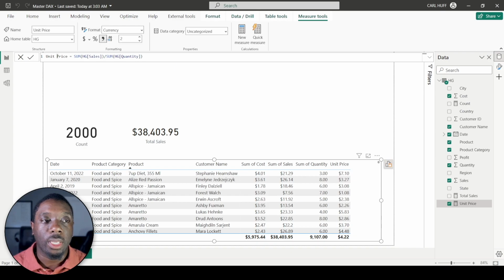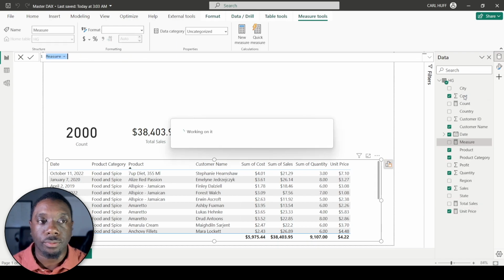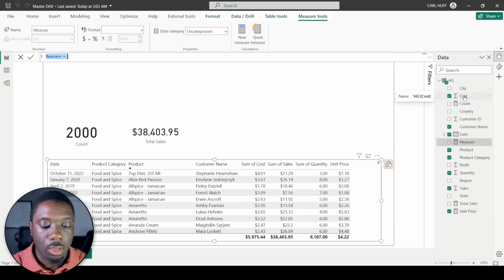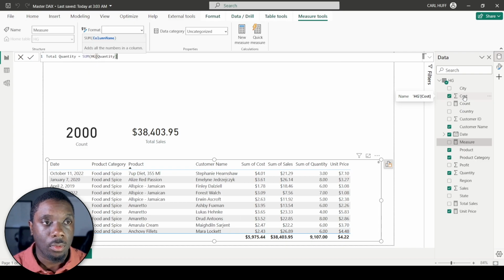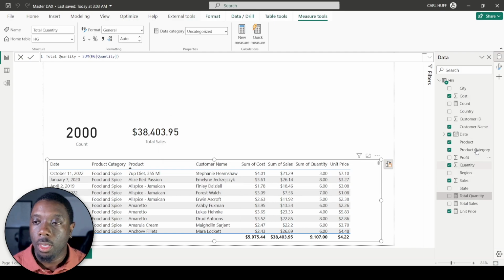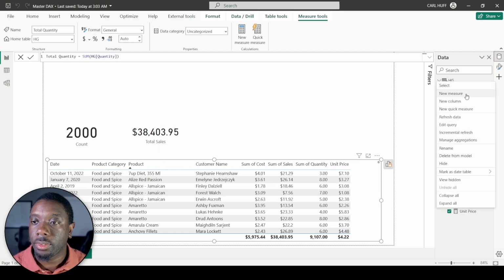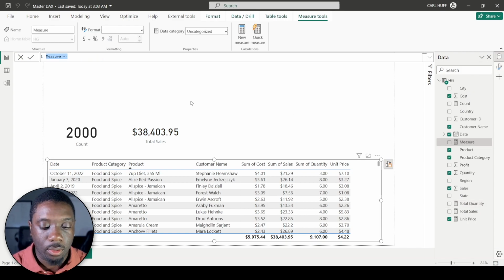Now, if you wanted to use the divide function, what you'll need is the additional sum of quantity. So to do that, we'll go ahead and create a new measure. We'll call this total quantity equals sum of quantity. Go ahead and hit enter. And then we'll call this unit price divide.